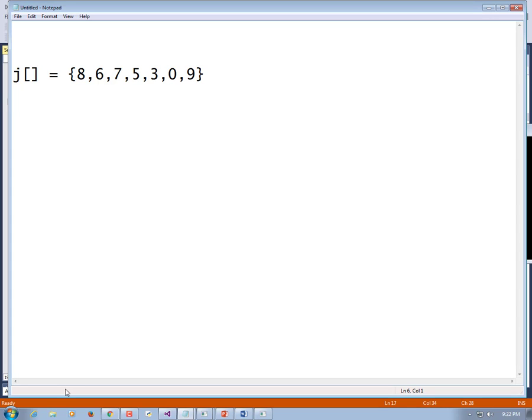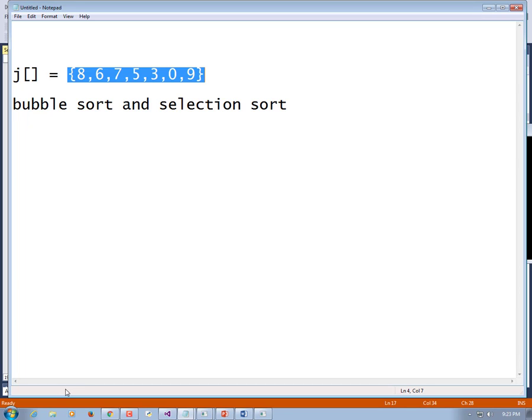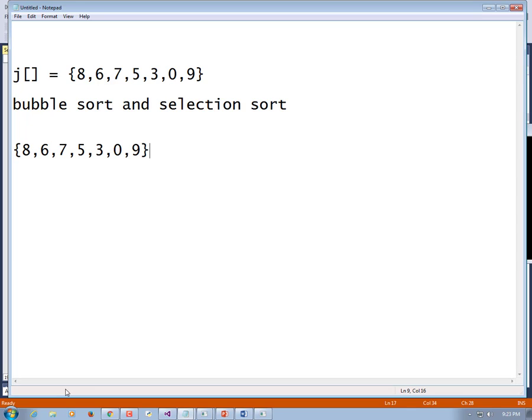There are two classical ones that are taught in intro programming classes. One is called the bubble sort, and one is called the selection sort. The way selection sort works, it's the easiest to explain, is it starts at the beginning and then runs through the entire array looking for the lowest value.